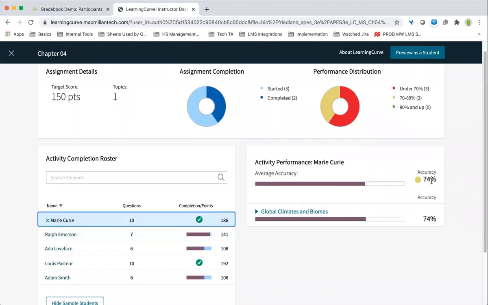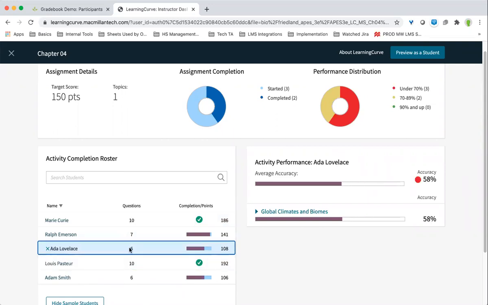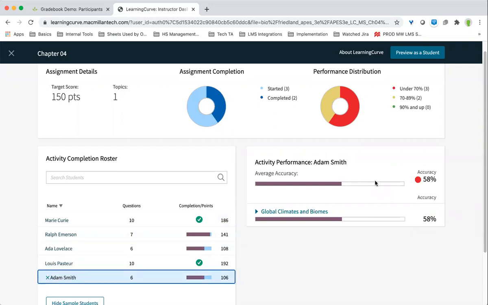Marie was doing a lot better. She got a 74% accuracy. Louis was 73, almost the same. Ada, she only has 6 so far, and she's at a 58% accuracy. And Adam is also at a 58% accuracy with 6.